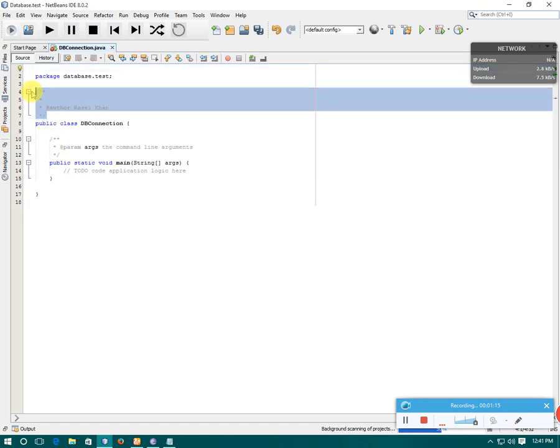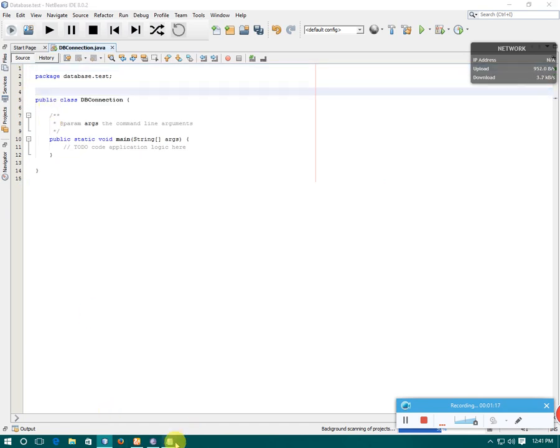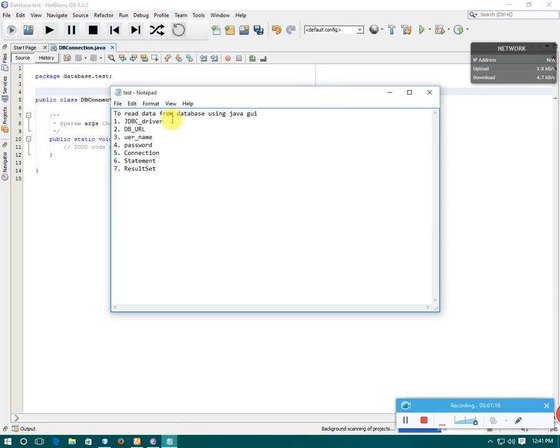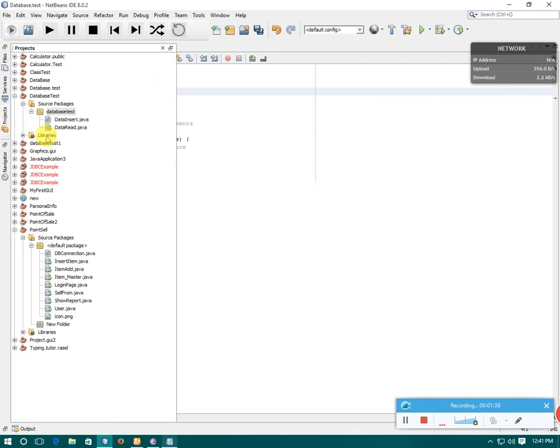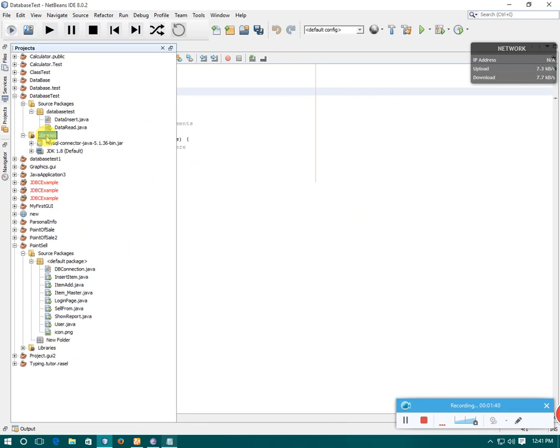To read data from your database you need a JDBC driver, DB URL, username, password, connection, statement, and result set. So at first you need the JDBC driver. To connect to the JDBC driver, you need a library file, so I have to add a library file.